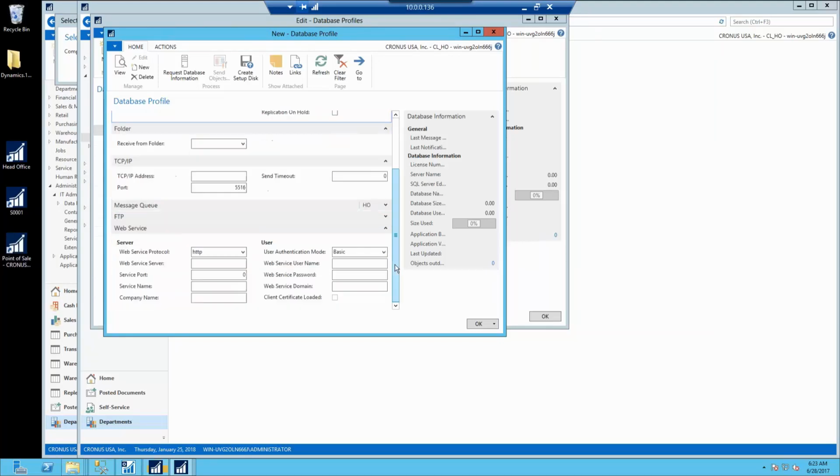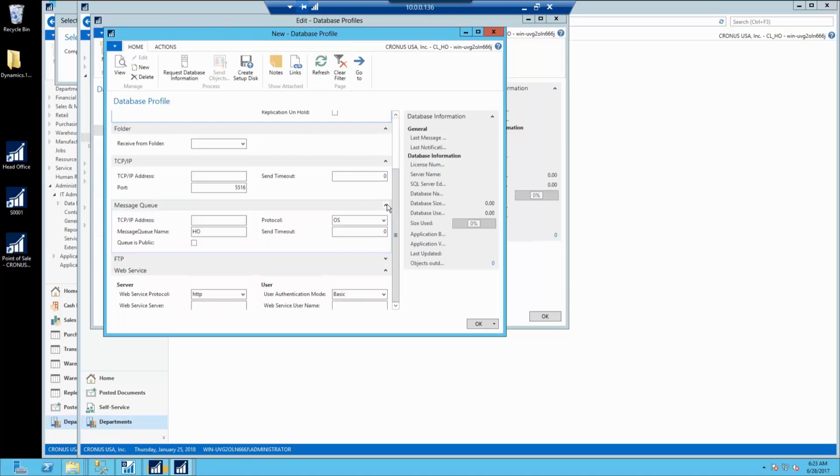Then we need to go to the message queue tab. Here we go. What we need is an IP address for the message queue server where the HO queue is located, which is usually the head office NAV server. Okay, so in this case, it's all one server. Can I just put 127.0.0.1? Yeah, you can.